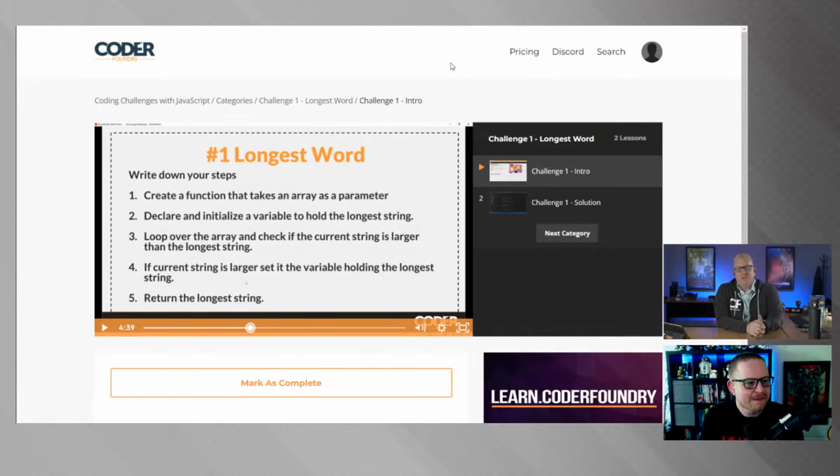So we create a function that takes an array as a parameter. Step one, okay, so I need to write this function. I need to make a variable that holds the longest string, okay? You can see how detailed I'm getting in this. And then I need to make a loop over the array and check if the current string is larger than the longest string that I currently have. And then if the current string is larger, set the variable holding the longest string to that, and return the longest string at the end of it. That's it. So that's my steps.